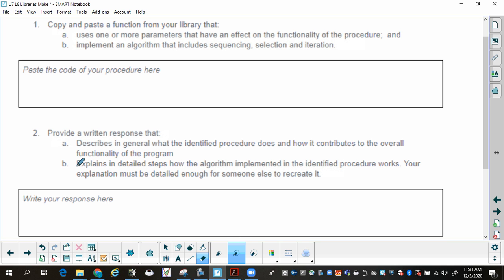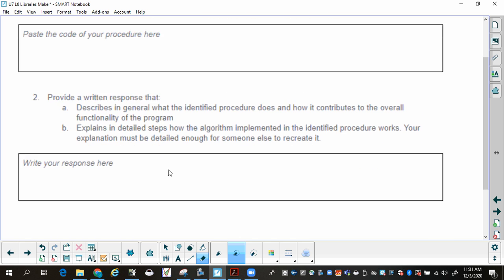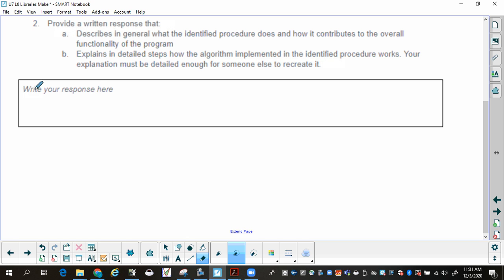That's the A description. The B description would be, it takes the number passed to it, performs the modulus operation, and compares the result to 0. If the number mod 2 equals 0 is true, true is returned, otherwise false is returned. That's how you would do detailed steps. So someone could use the same process. Okay, and again, notice it's not a huge box.